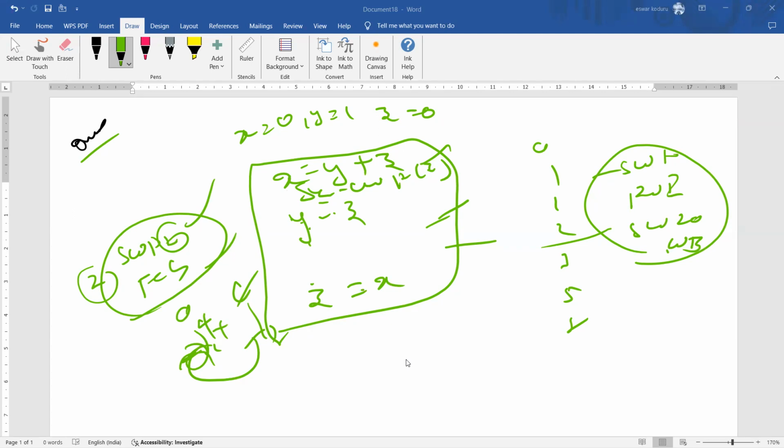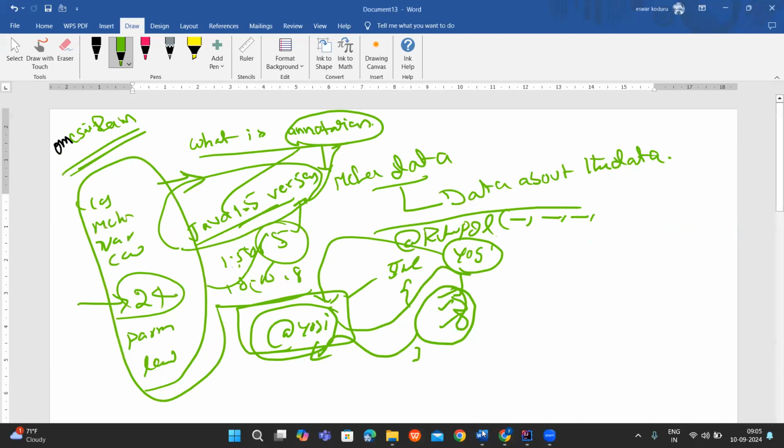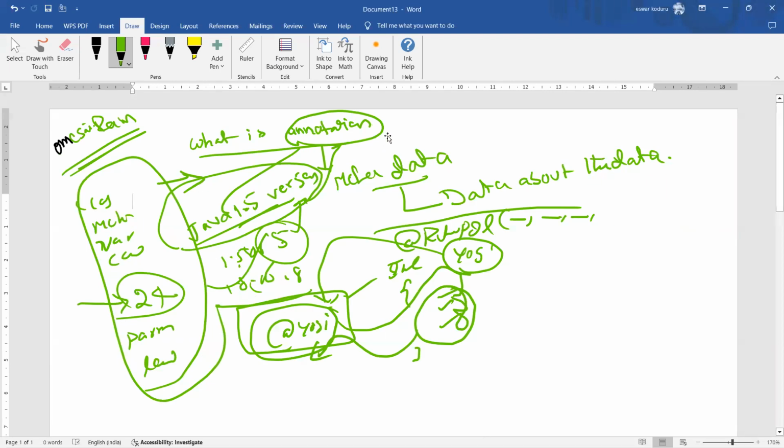I already taught you in yesterday's class what an annotation is and how to create your own annotation. Annotation is metadata, that is, data about the data. It has been there from Java 1.5 onwards. How to write an annotation?